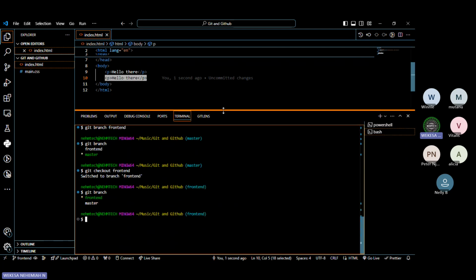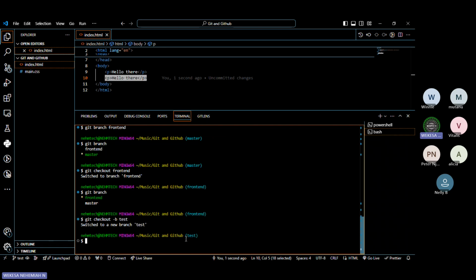And for example, if you want to create a branch and at the same time switch to it, you can do the git checkout, then -b, to show that it's a new branch, and then the branch name you could give it, for example, test. So this one is going to create a new branch, and at the same time, it's going to switch to that branch. You can see it has created a new branch and at the same time has switched to that branch.